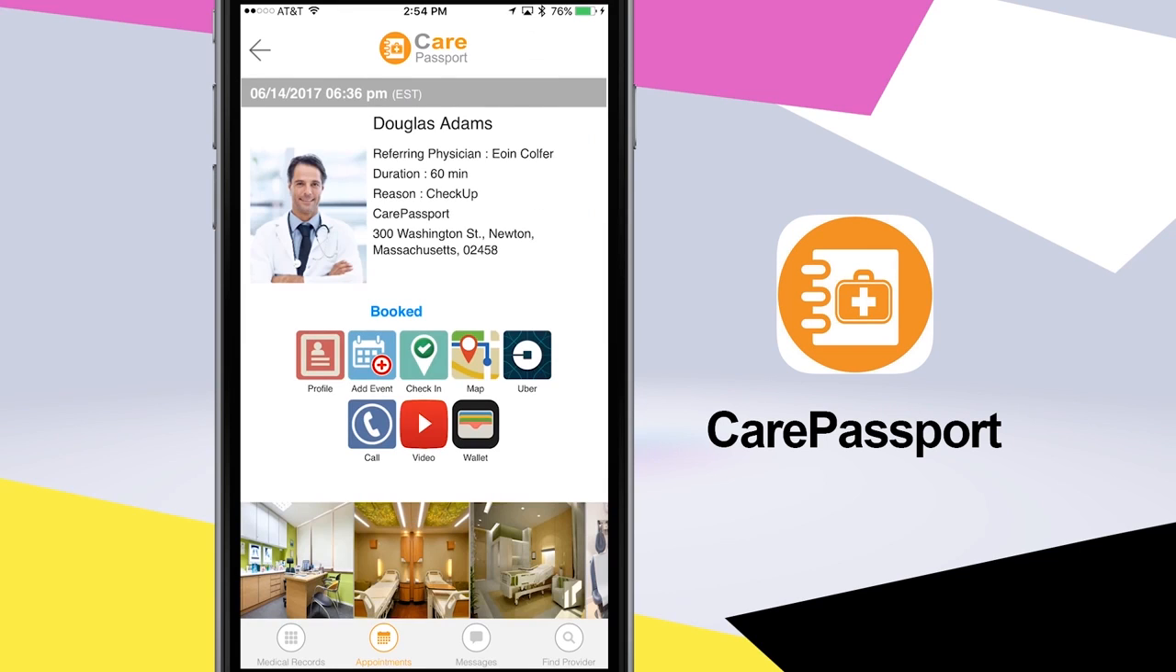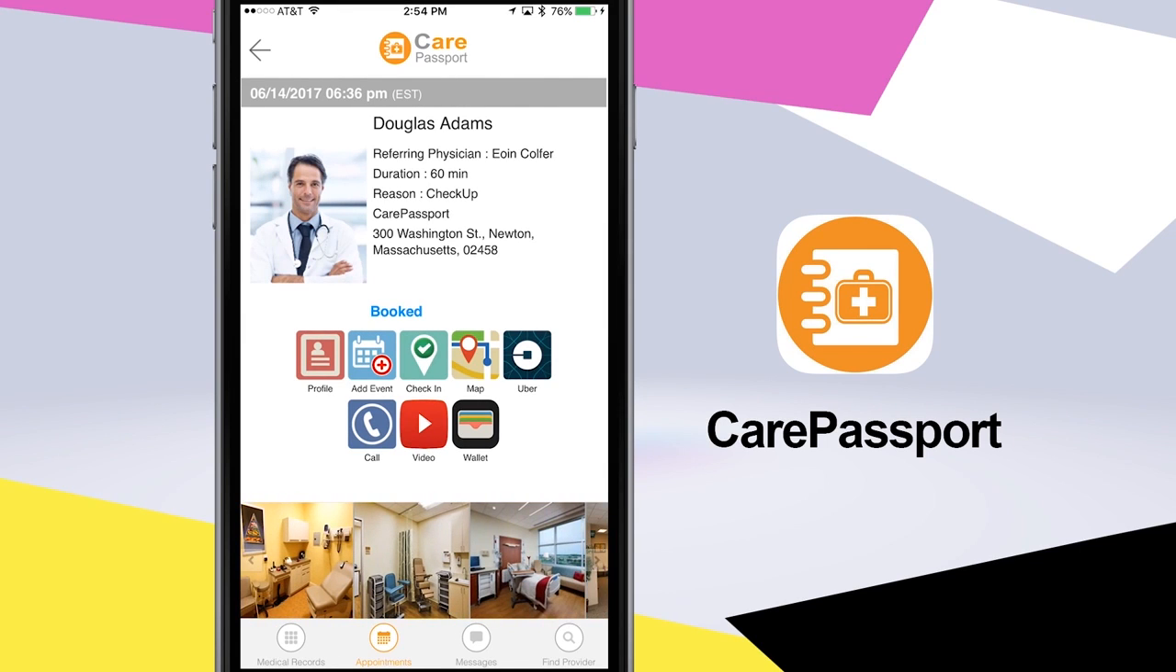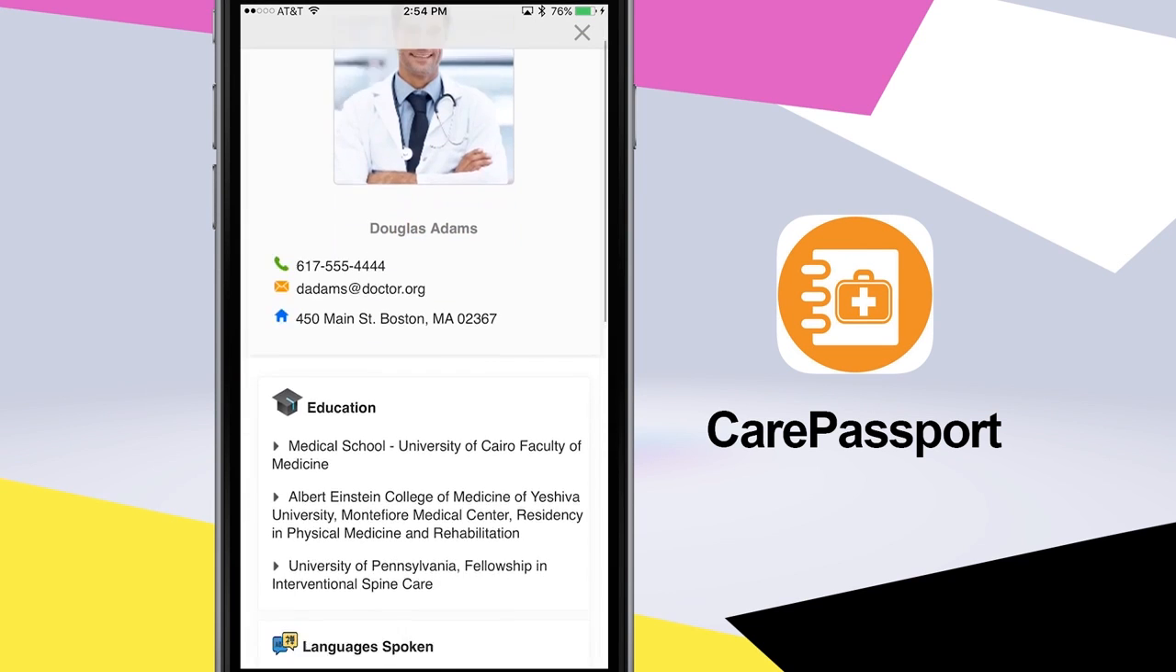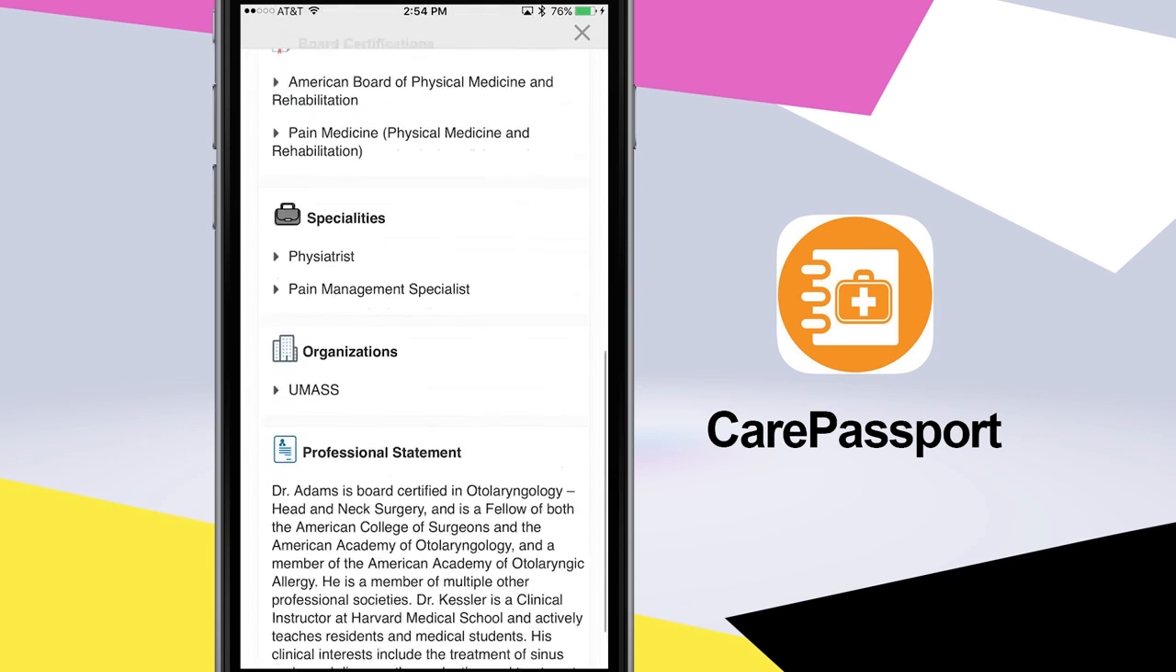And then if I tap on any one of my booked appointments, I can see an actual picture of the physician. I see nice, beautiful images of the actual facility that I'm going to. Tapping on the physician shows me all of their information that they've input. So that's really nice.